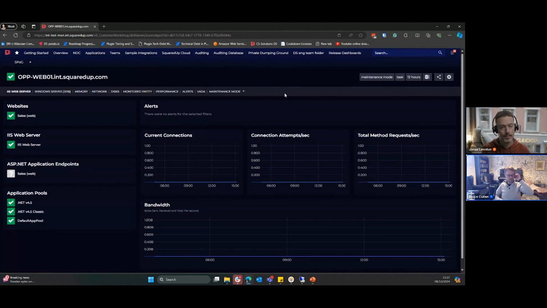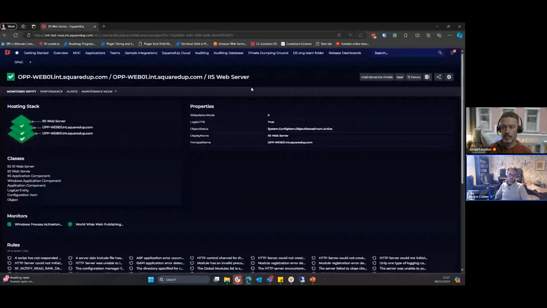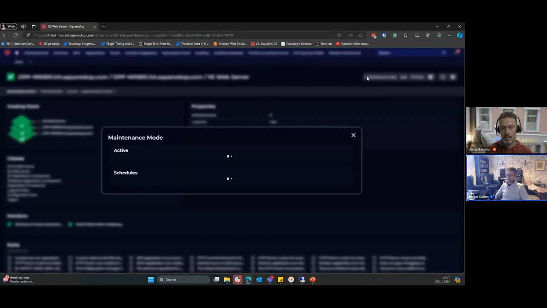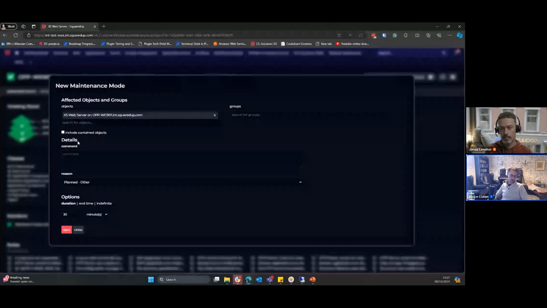All right. So with that in mind, that is a cool and powerful capability because this machine does stuff aside from just IIS, it hosts this website, our sales website. If I went into my web server and I put this web server into maintenance mode manually, we're going to create a new maintenance window. We're going to include the contained objects. So the children, you saw them in the hosting stack here. Can't remember what they are, but it doesn't matter for now. And we'll say whatever 300-minute window just to prevent any chance of it coming out of maintenance mode during this webinar. And we'll commit this now.